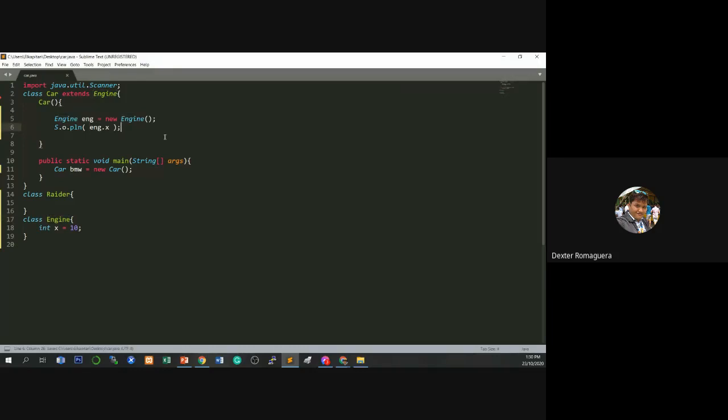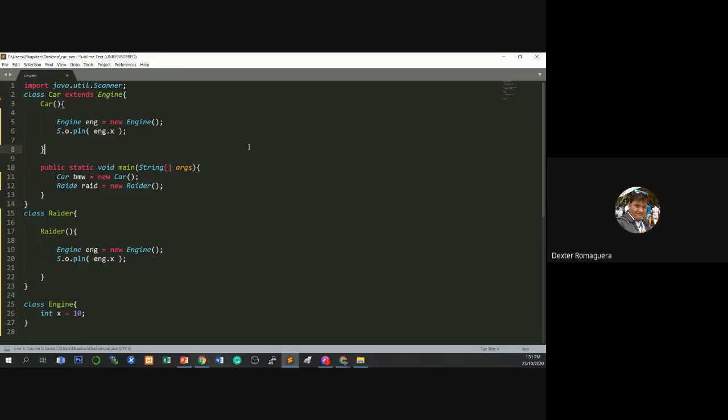Okay. Next we instantiate Raider. We make it an object too, Raider. So Raider raid is equal to new Raider. That is how simple it is, guys. Okay, done. Is anyone confused? No one is confused. Yes, sir. Okay, so it is clear.